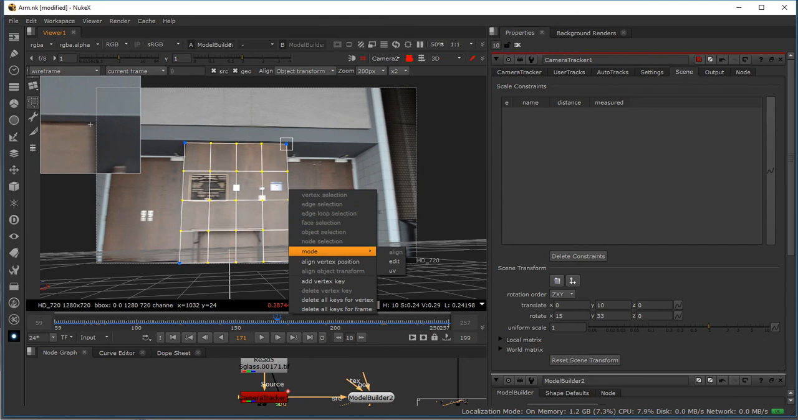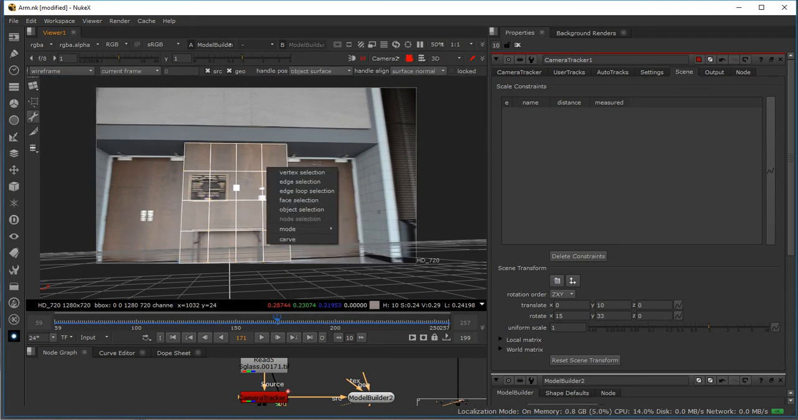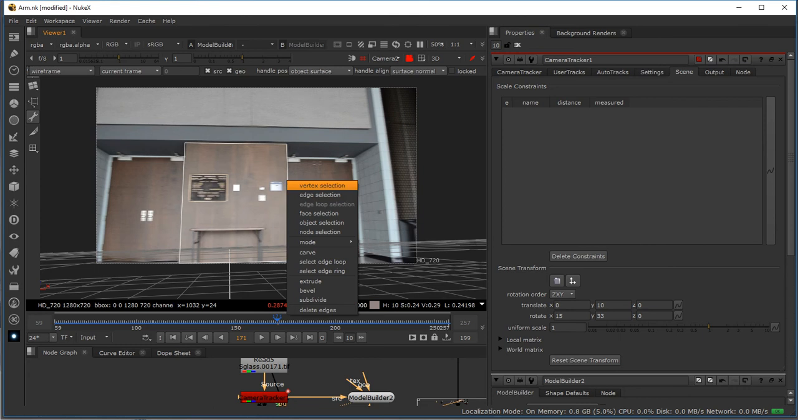Now I'm going to go into my edit mode. And to simplify things a little bit, if I go to edge loop, I can actually delete out these lines that I don't need. They're just extra at this point. They're not doing anything to help my model. They're just getting in the way. So I simplify my model a little bit.